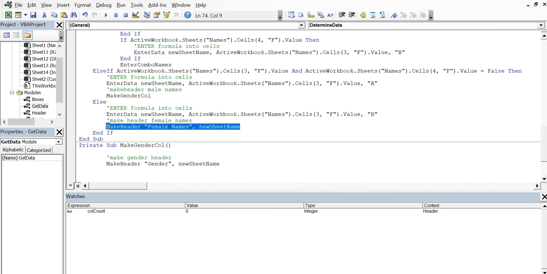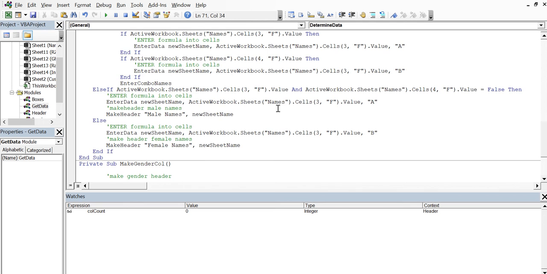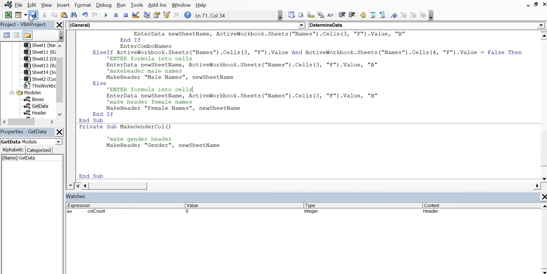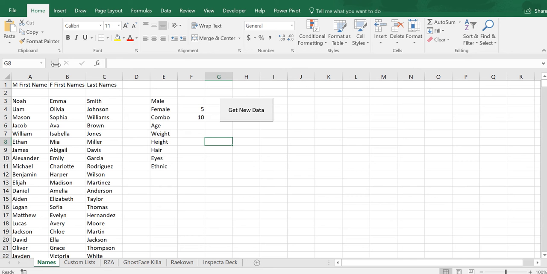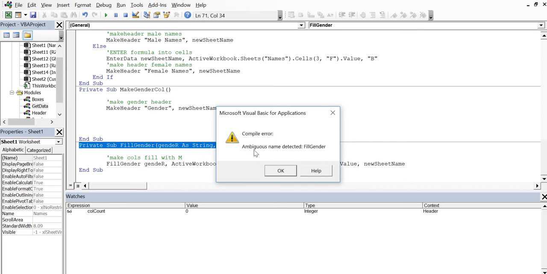And we could just copy that, bring it up here, and change that. All right, let's run this. I'm gonna hit save. All right, just female data. Let's see what we get here. Female MC, MC light. Okay. Ambiguous name detected.